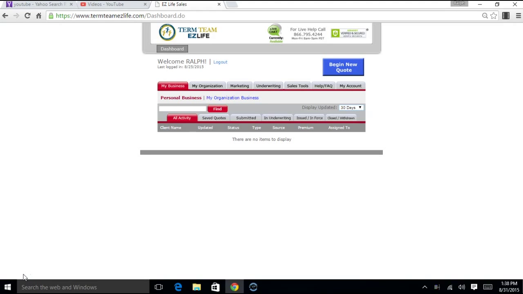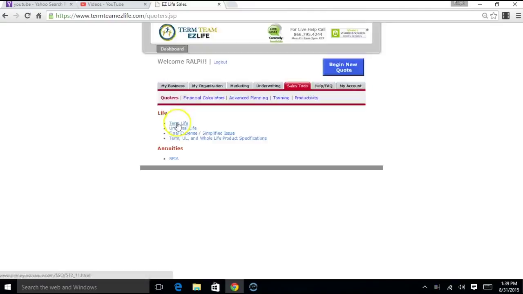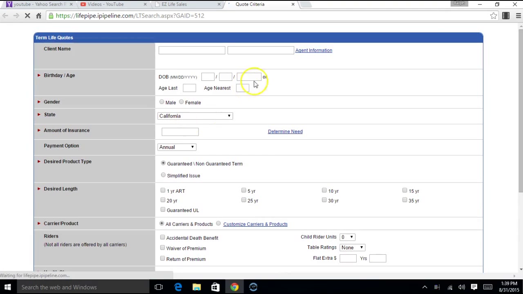To do that, you would go in here, and I'm going to show you how to do this on the 10-minute app still. I'm on the dashboard page, so you'd come in here and you click Sales Tools, and you click Term Life. It's going to open up the iPipeline quoter. Let's use an example of a male, 12/12/1970. We're in California, so it doesn't matter what state you're in.